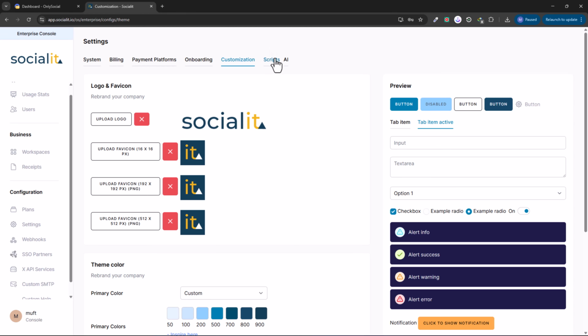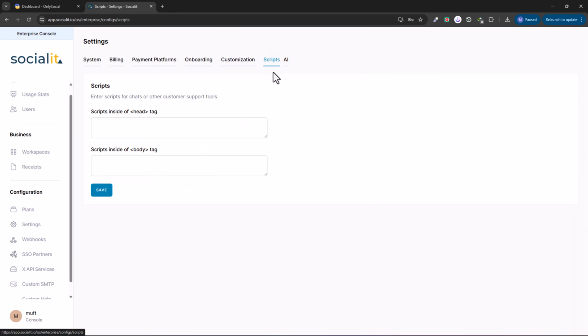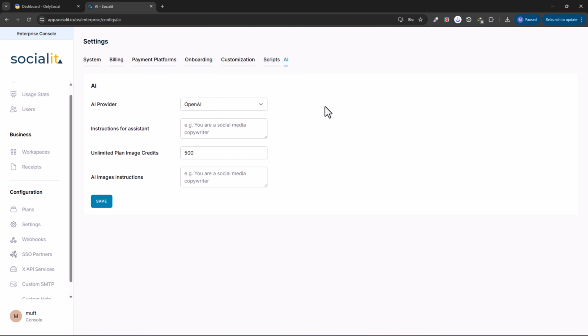Next is scripts. This is where you can add custom code to your platform, perfect for integrating chat widgets or other customer support tools. Now, let's look at the AI settings. With integration of OpenAI, here you can control how AI works on your platform. Set instructions for generating captions. Set a credit limit for when users generate images with AI. Set the images instructions for what kind of visuals the AI should create.